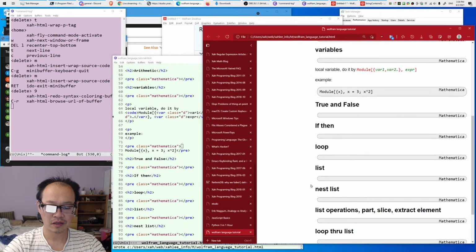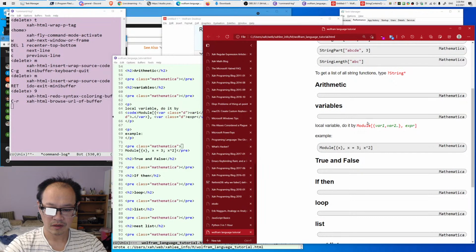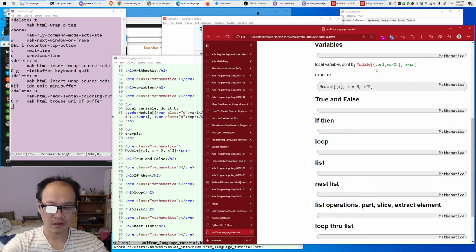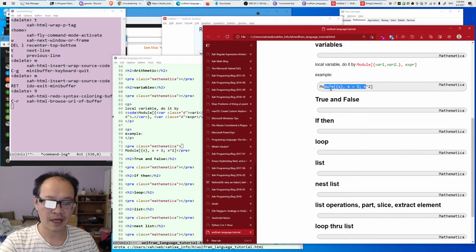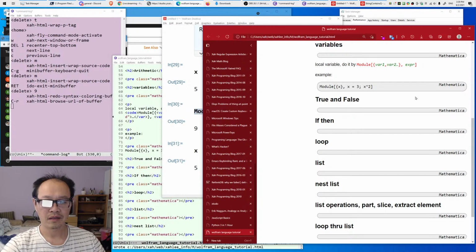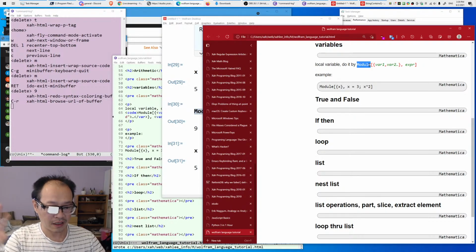Show in browser. So variables. Okay, so variables, local variable, do it by this form: Module, curly brackets, variable names, then expression. The expression can be a compound expression. So here's an actual example. The scope of this variable is lexical. Okay, so this is lexical.